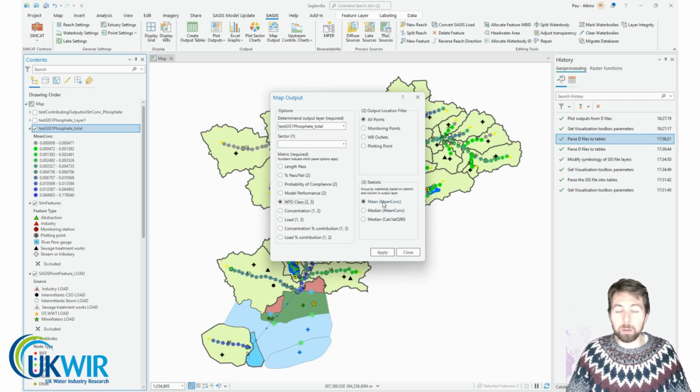Say that I was working with a determinant where the metric I'm interested in is the 90th percentile. This option would tell me what is the corresponding Water Framework Directive class, that is, where the calculated value falls amongst all of those thresholds, the calculated value being the median of all of the points per water body of the type that I have selected, using instead the 90th percentile value.